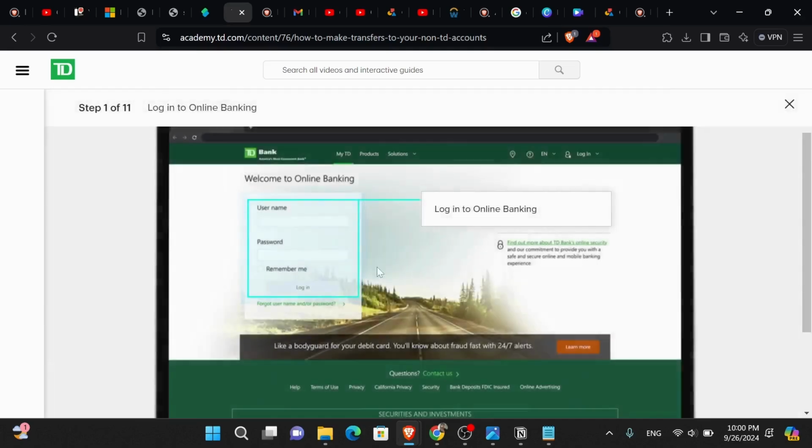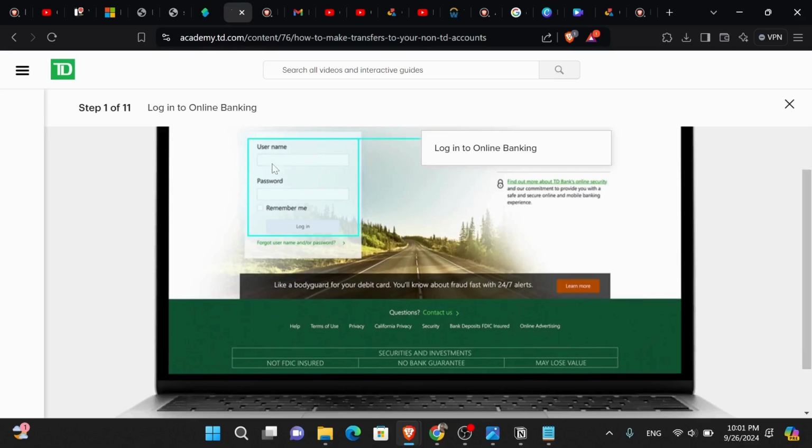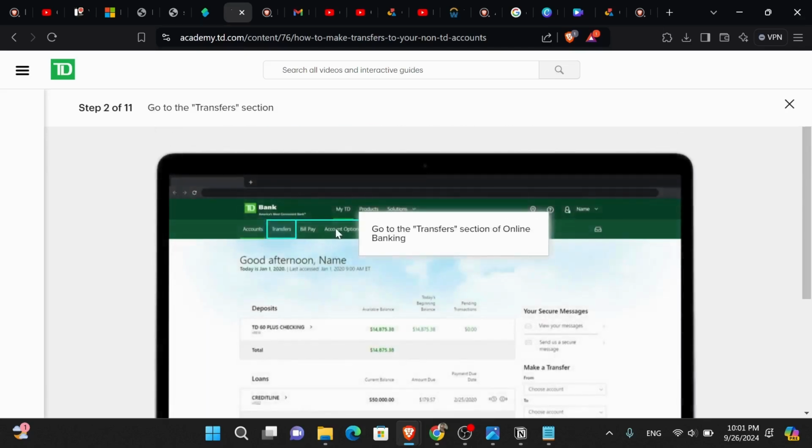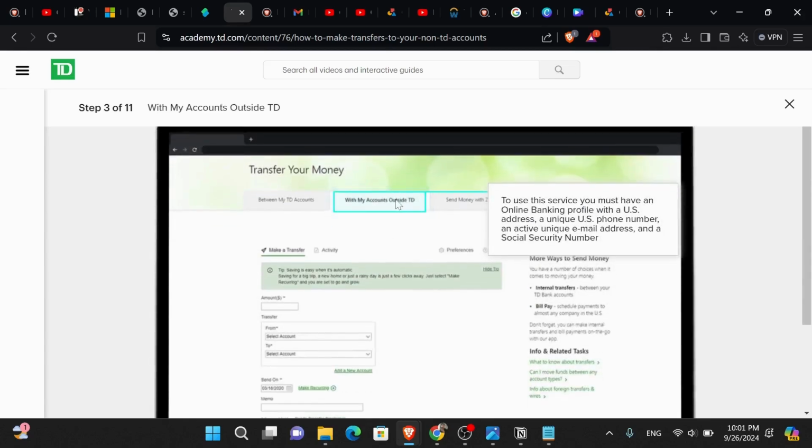So the first step is to log into online banking by going to tdbank.com and fill in your account's information in the space right here. Once you log into your account, go to the transfers section, which you can find on the top of the page. And after that, you click onto the "with my account outside TD" option, which is the second one in the top of the screen.